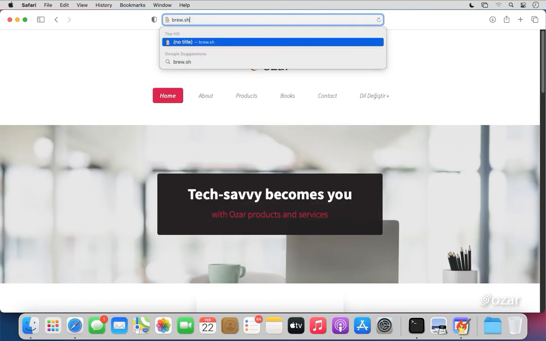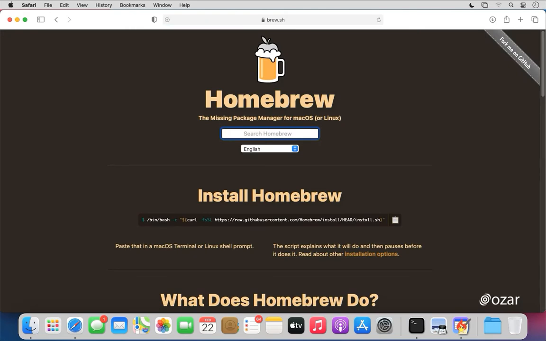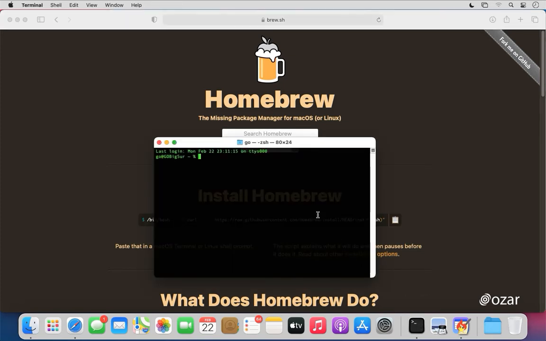I'll start by going to the Homebrew website and copy the command code snippet under the title Install Homebrew. Then I'll go to the Mac Terminal app, paste the code I copied in the command prompt, and then hit the return key.